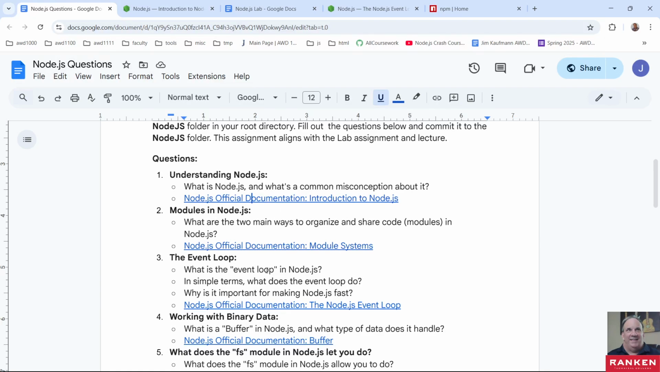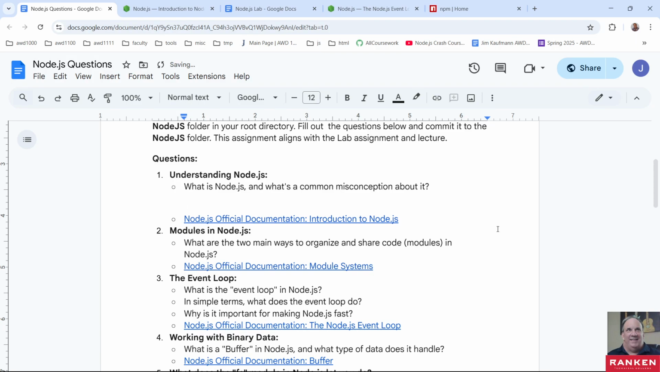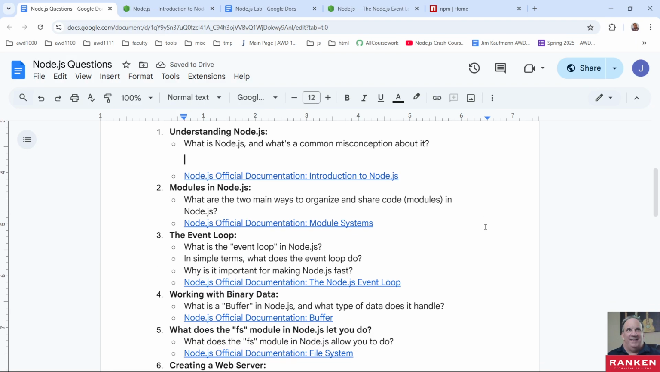You can just use that, or you can use any other resources. Just come in here and answer these questions. Type in the question. This is just freehand. The idea is just to get a little bit of an idea about some of this stuff. So, what is Node.js? It kind of explains that. What's a common misconception about it? Go ahead and research that a little bit, okay?